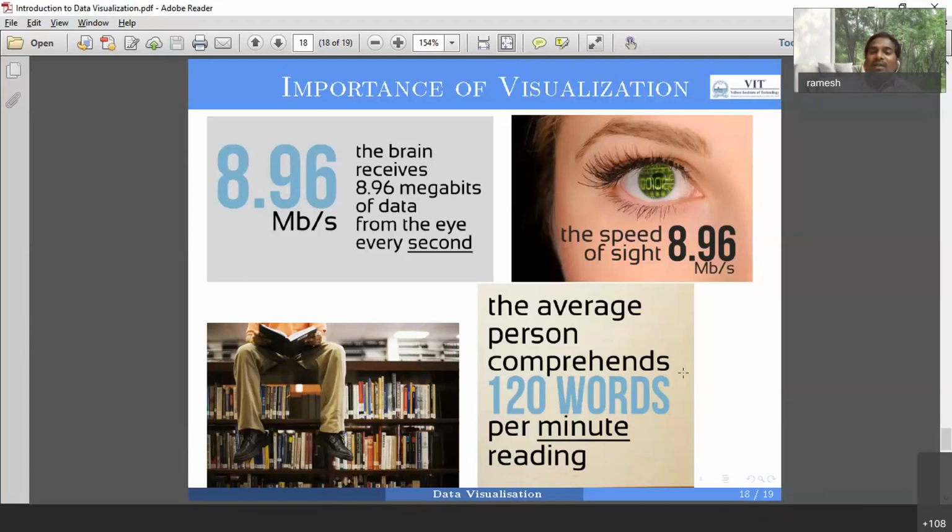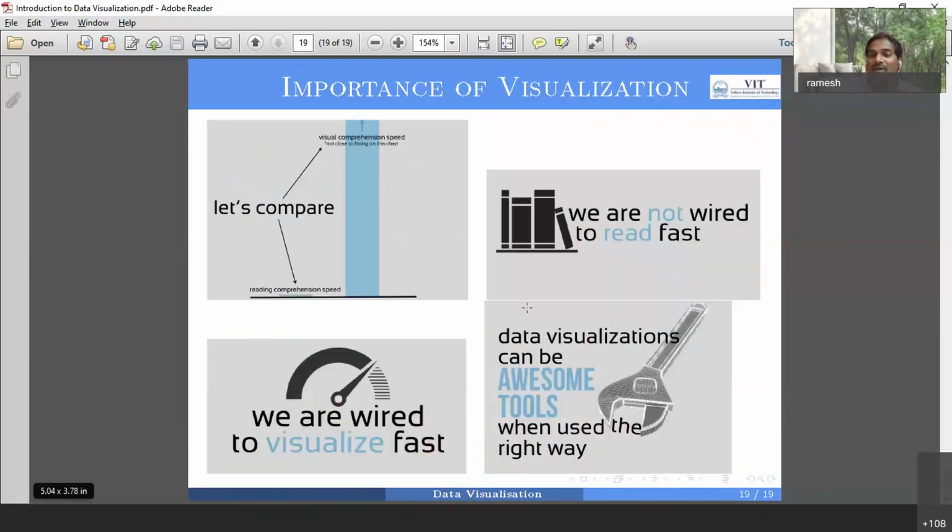But here, by seeing the picture, you are able to save that 8.96 MB of data for every second. Okay, so 120 words per minute. This is one important point you have to manage. That's why we say, instead of reading, just see. That's why people have started saying that.